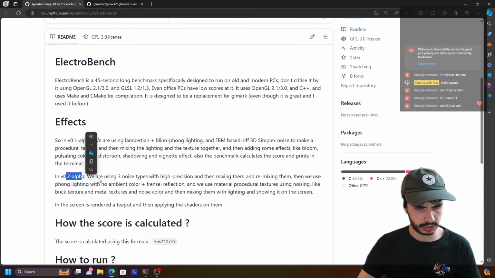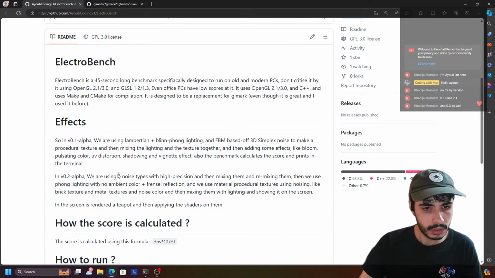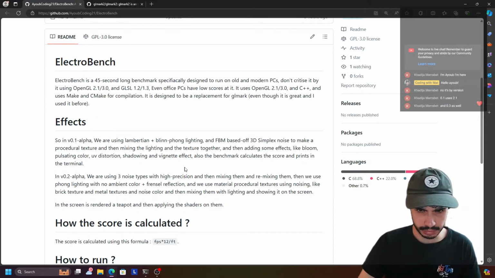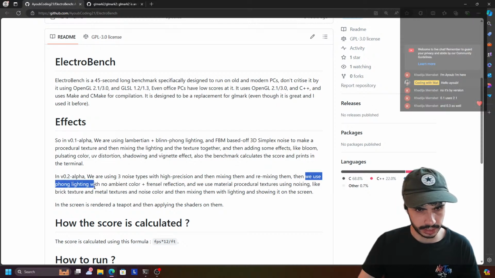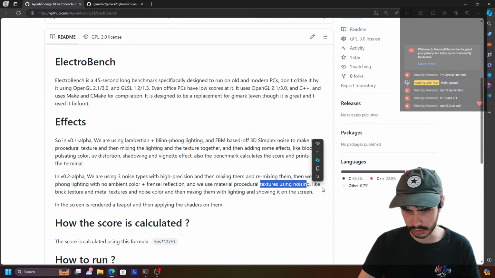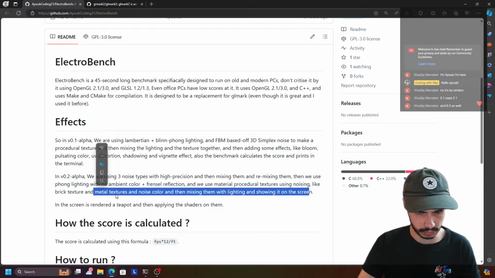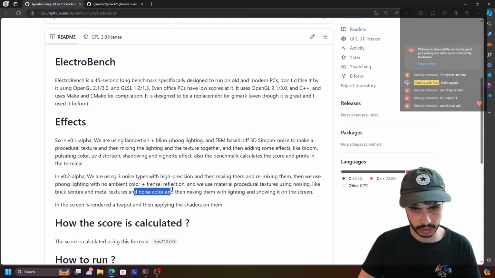In version 0.2, my dyslexic head is not letting me read this. We are using 3 noise types with high precision and then mixing them and remixing them. Then we use Phong lighting with no ambient color plus Fresnel reflection. And we use material procedural textures using noise, like brick texture, metal texture, and noise color, and then mixing them with lighting on the screen.